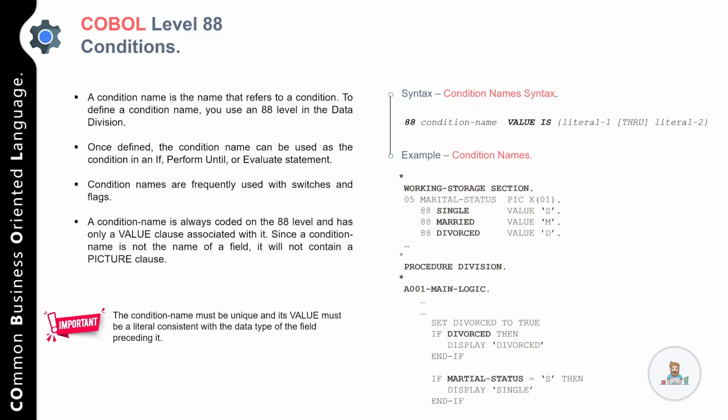In case you don't want to use level 88 conditions, you can directly use the variable, that is, if marital status equals S, then display single. So this is how you can use level 88 conditions in your COBOL program.